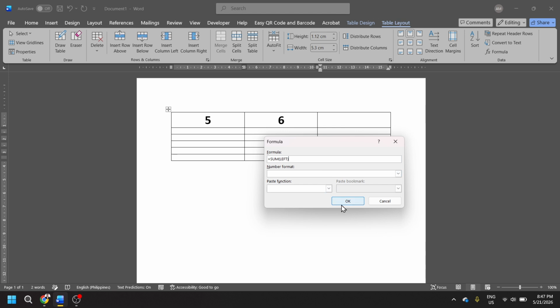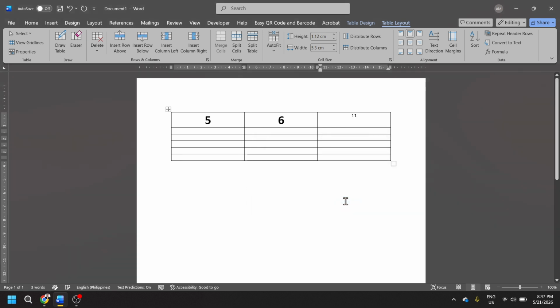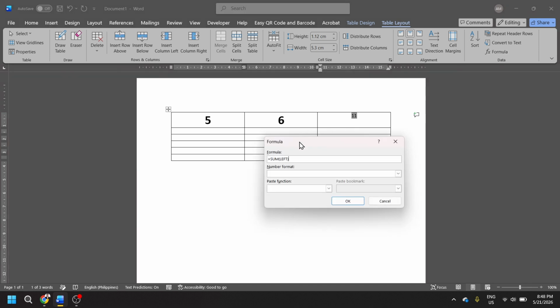If you want the result formatted, choose a number format, such as 0.00 for 2 decimal places. Click OK, and Word inserts the calculated result directly into the cell. If you update the numbers later, you can refresh the result by selecting the formula and updating the field so it recalculates. You can also copy and paste that formula cell into similar positions to reuse the same logic.